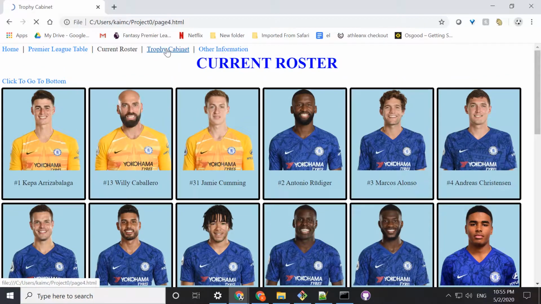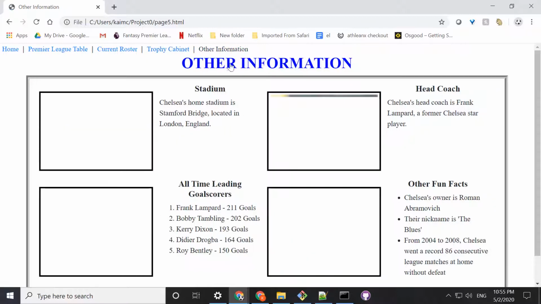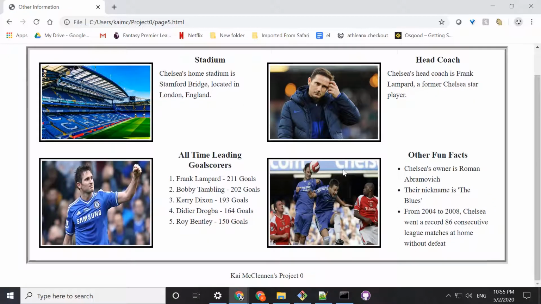Then you can go to the trophy cabinet. Here's a nice list of all of Chelsea's trophies, using Bootstrap's grid model again. And then lastly, you can go to other information. Here is just some other information. Again, this is using Bootstrap's grid component.